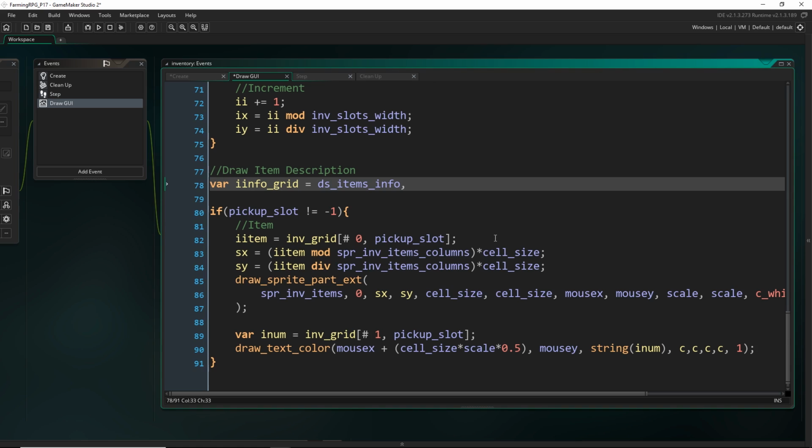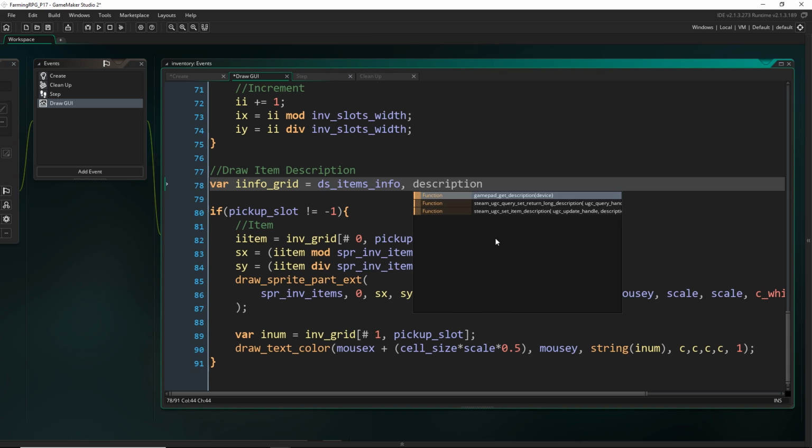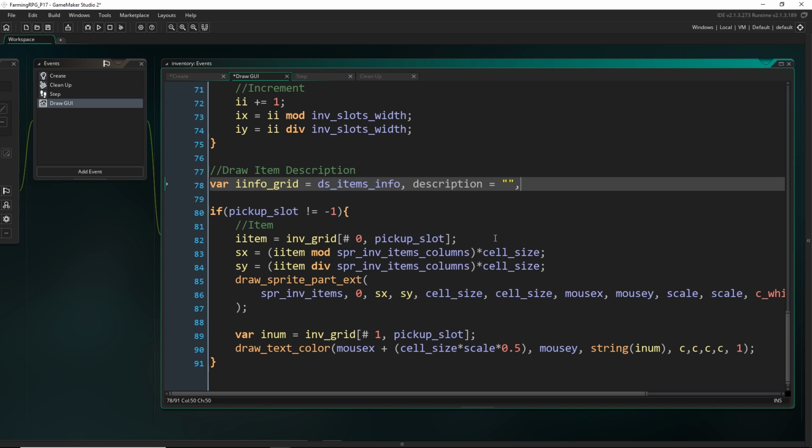I'm also just going to declare a variable called description. And I'm going to set it to just an empty string for now, because if we're not selecting anything, then I don't want any item description to show up. So we'll change this if we are selecting something, but if we're not, it'll just say nothing. All right, and now we need to actually pull the item that we're selecting out of our inventory grid.